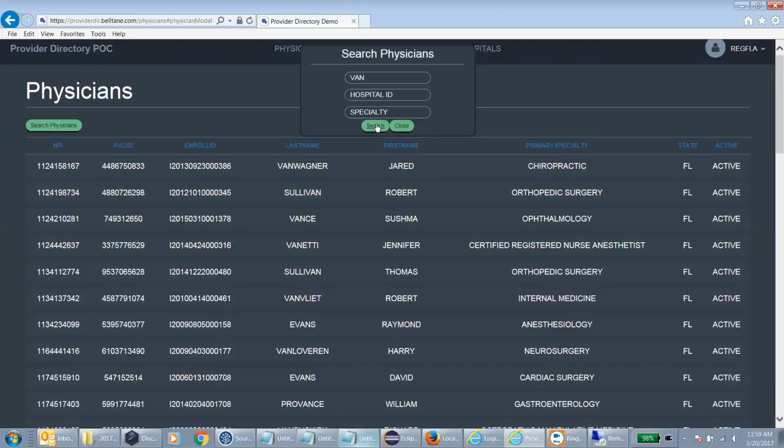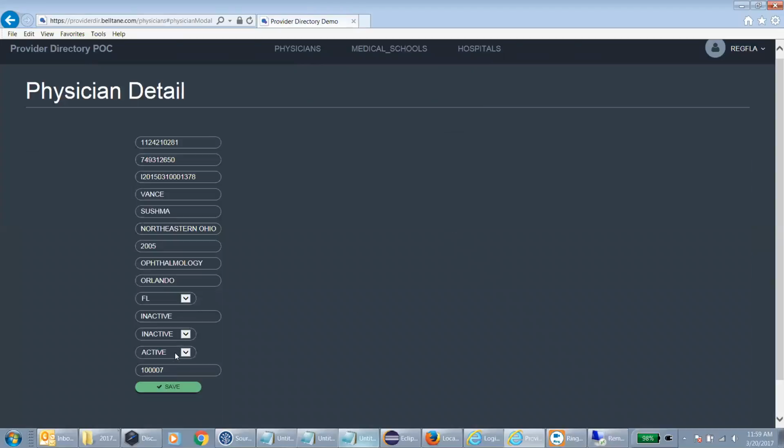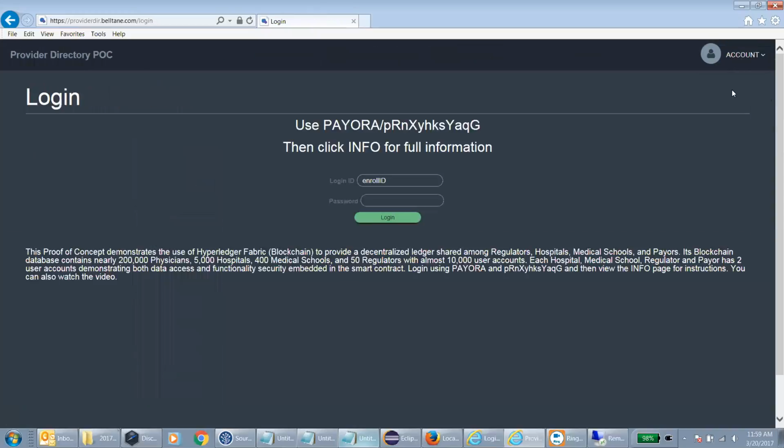I'll hit search to refresh, and you'll note now that the physician's overall status has been set to inactive. That's because one or other of the regulator or hospital status is set to inactive. They have to both be active in order to get an overall status of active.